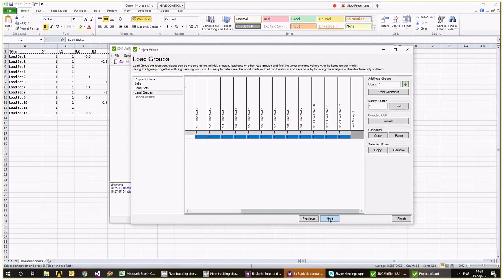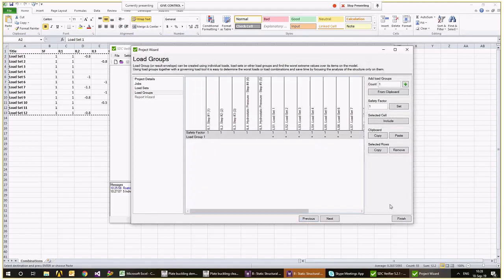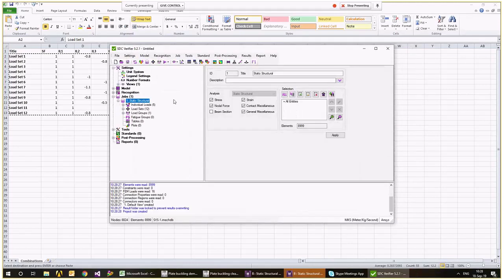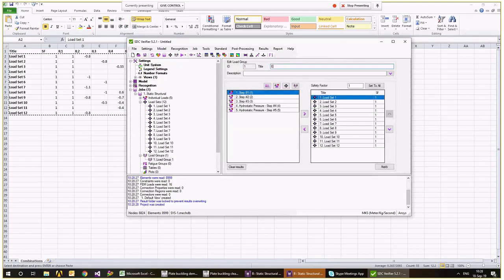So the next step is report wizard. This will open you a step-by-step report where you can define your tables, plots, and include properties, materials, and other items in the report. I'm going to skip this step and go back to previous step and press finish. As you can see, we have a tree built based on this project wizard. We have 12 combinations. We have a load group. By the way, I'll rename that to the envelope.